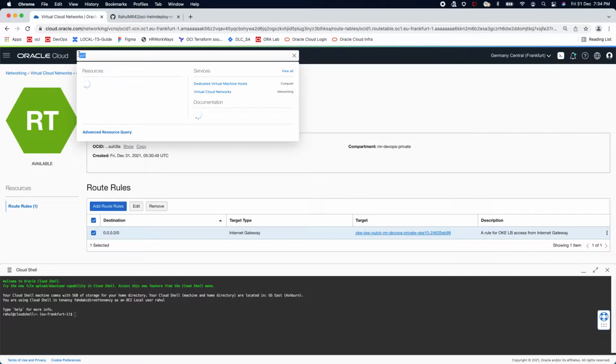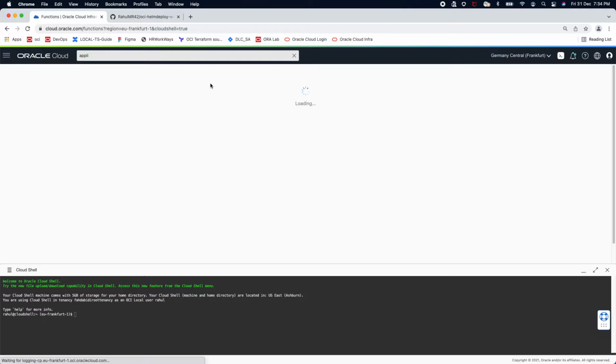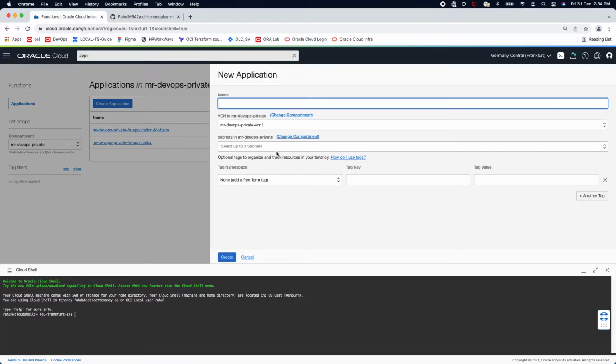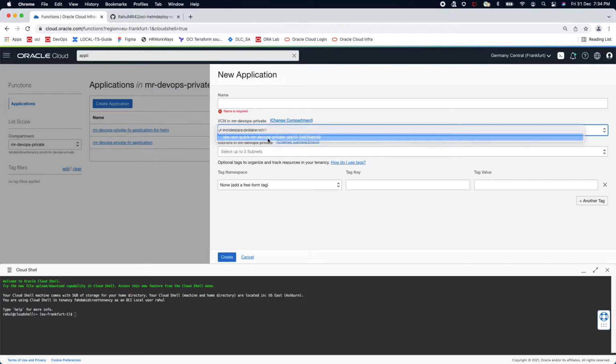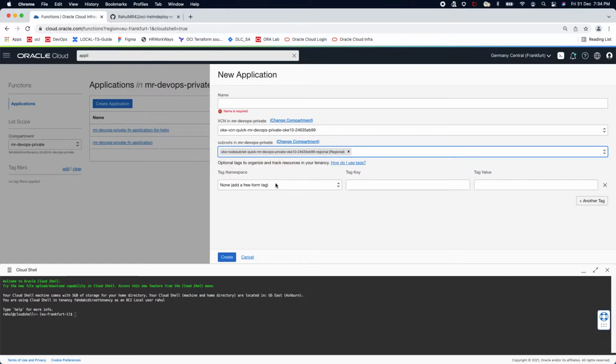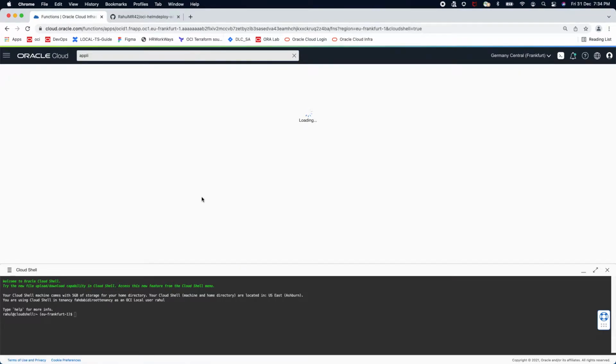So let's go back to the second part, which is functions and applications. As you know, we go to the applications. First thing, you create an application, select the appropriate VCN and select the subnet. Again, ensure you select the private subnet. As I said, we're going to use the node subnet, which is created by the quick create workflow. Or you could use another private subnet where you think the right access has been provisioned. And that's it. You just create an application.